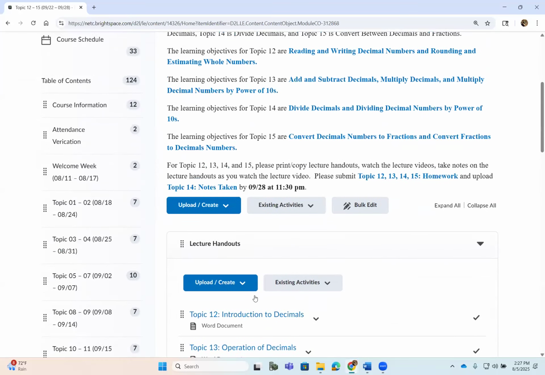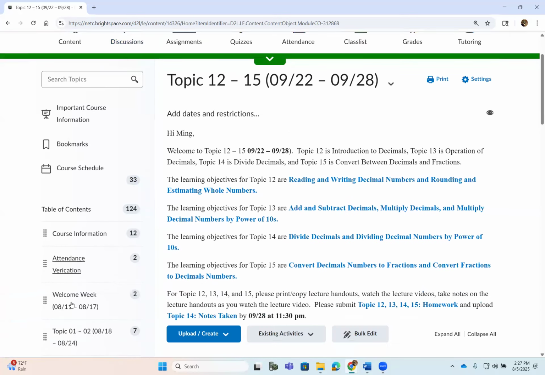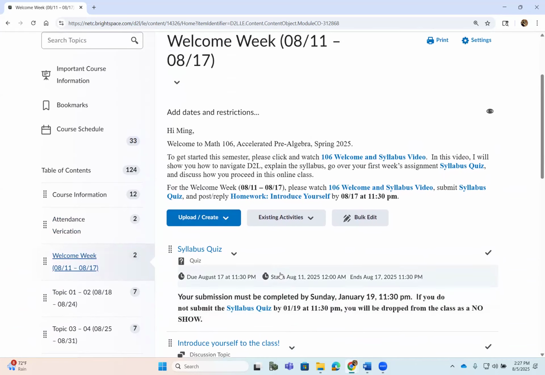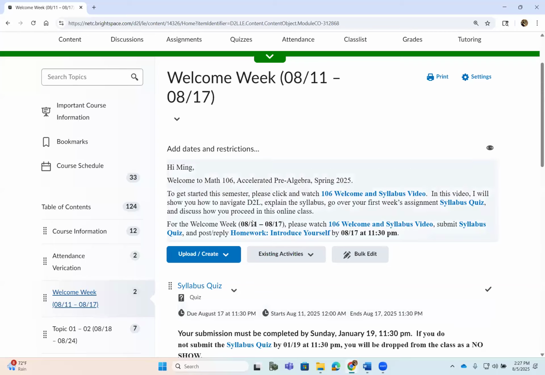On the very top right, if we click on Discussion, you're going to see our only discussion in this class, which is introducing yourself to the class. That's under your welcome week. You get two assignments: your syllabus quiz, and you introduce yourself to the class. The attendance verification is the same thing as welcome week; it's exactly the same assignment. The syllabus quiz and introducing yourself to the class have to be submitted by August 17, which is the Sunday after the semester begins.